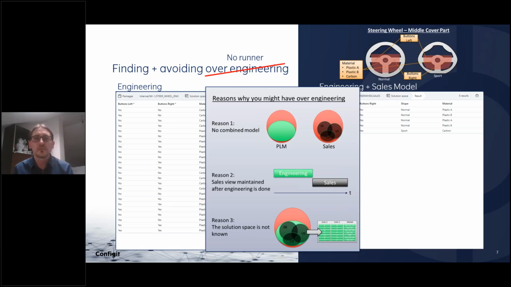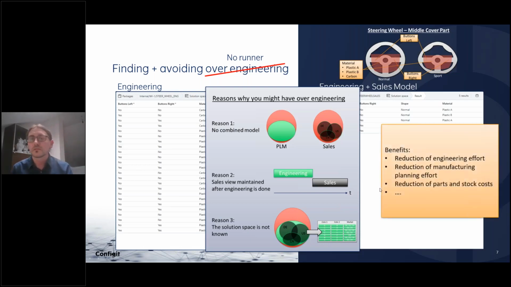But with our VT technology, we are able to offer you this view on your configuration and output the possible combinations here. And this, of course, has some benefits, and it's mainly in reducing your engineering effort. It reduces your manufacturing planning effort because there are variants you don't need to plan for, and it can also reduce your parts and stock costs.